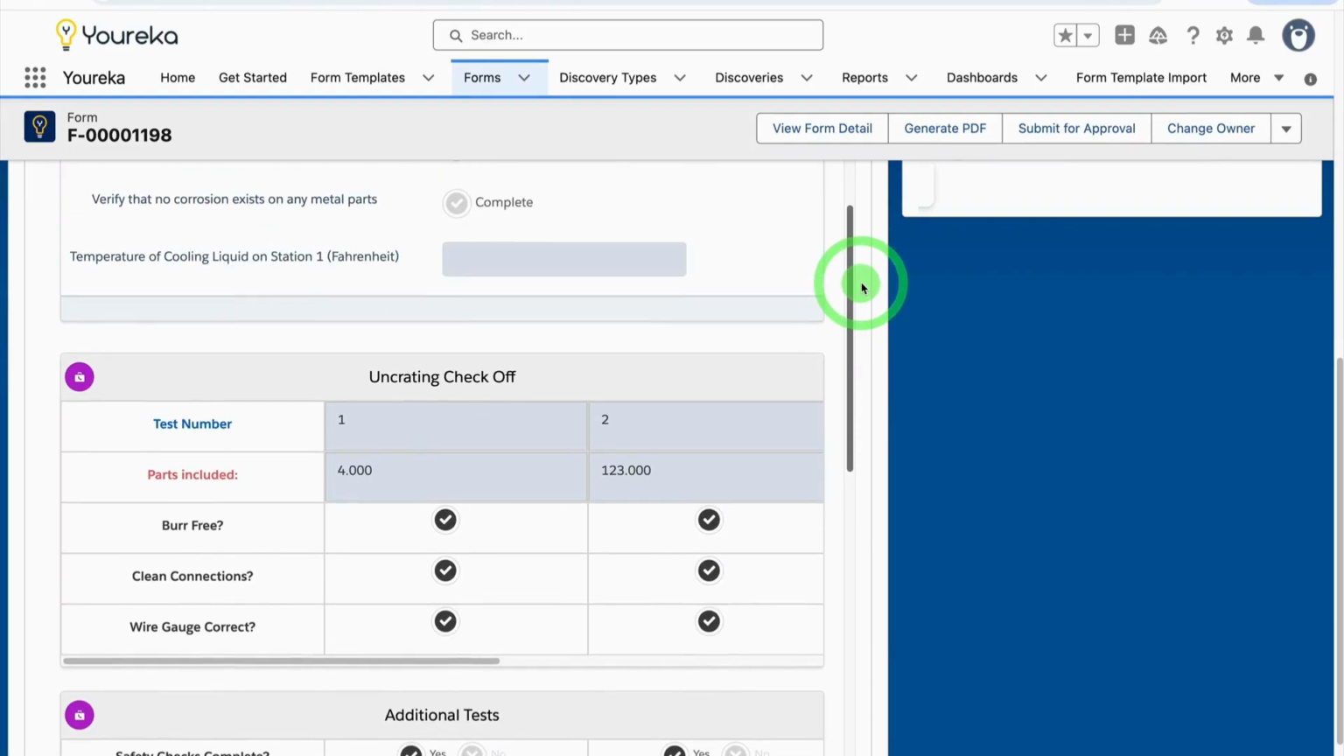So once again, dynamic tables is part of Youreka's Delta release. Very exciting new feature that allows technicians to capture a huge amount of data, but do it in such a way that maybe we weren't able to predict in a pre-field situation. So looking forward to seeing how all of our customers are able to deploy this and find creative new uses for this feature.